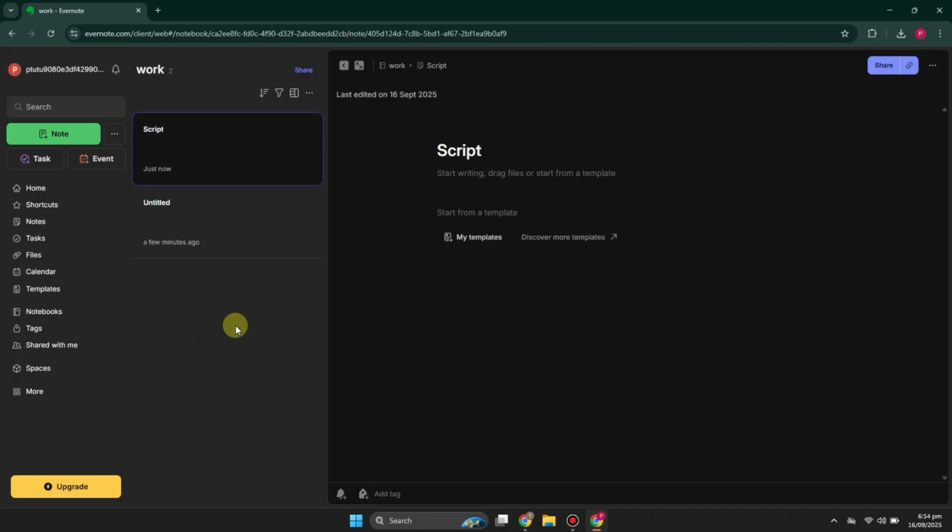So that is all about Evernote. Once you start using it, you will get familiar with its interface.